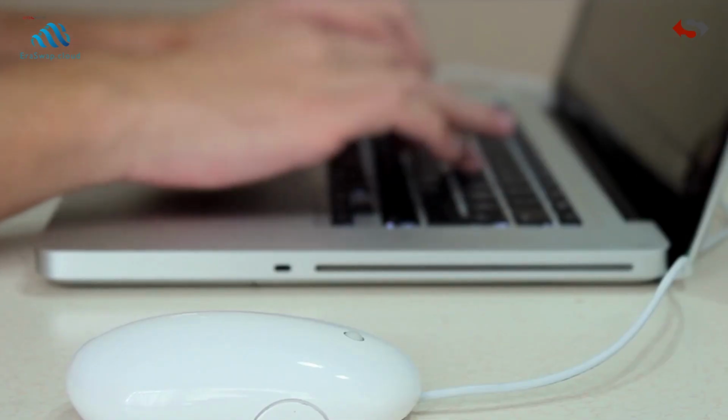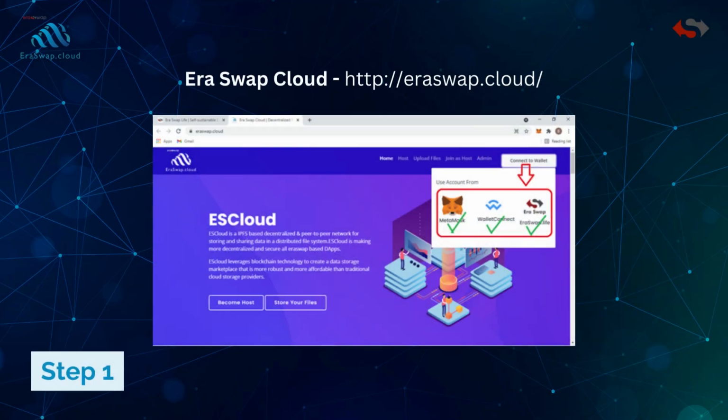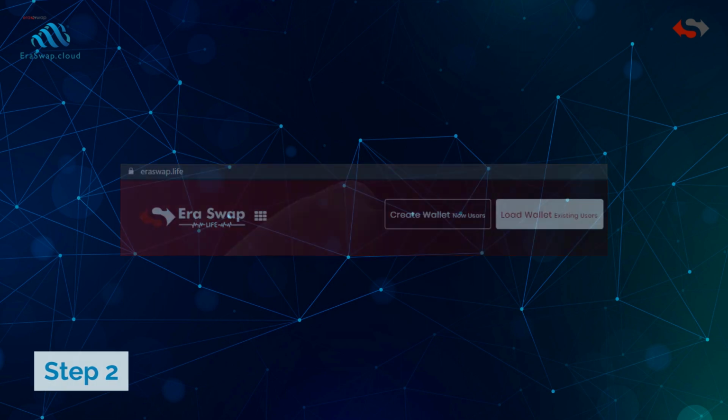Now let's learn how to use Eraswap Cloud. How to log into Eraswap Cloud. Step 1. Go to the Eraswap Cloud website, click on the Connect to Wallet button, and choose Eraswap Life. Step 2. You'll be redirected to Eraswap Life. Click on Load Wallet and choose any one: keystore file, mnemonic, or private key. If you don't have an Eraswap Wallet, you can create it.